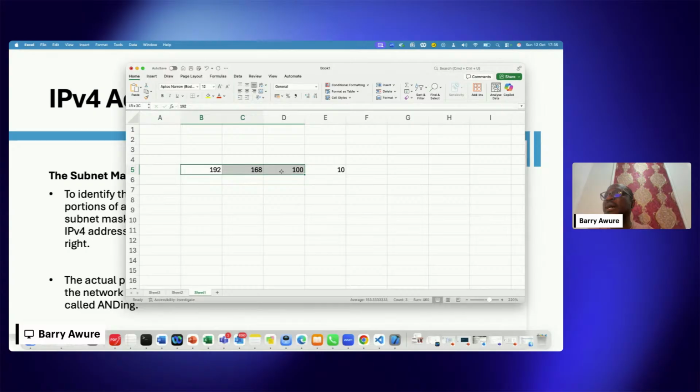Now, what do I mean by a part of it is a network and a part of it is a host? It's just like when you say network portion, right? It can be likened to a street. If you enter into a street, for example, there is the name of the street, and then there is the numbering of the houses in the street.